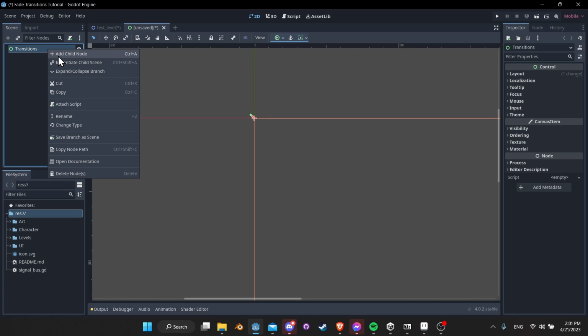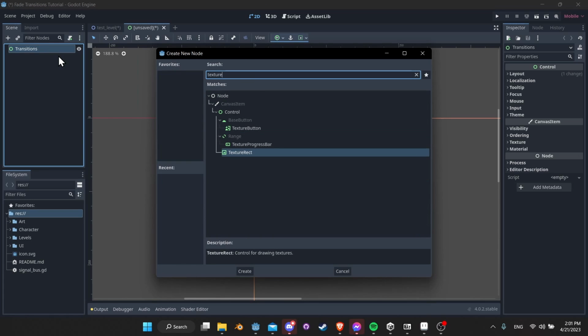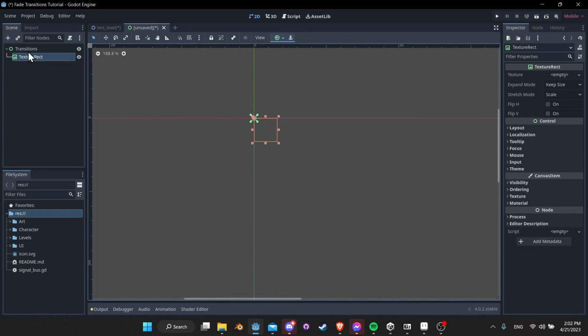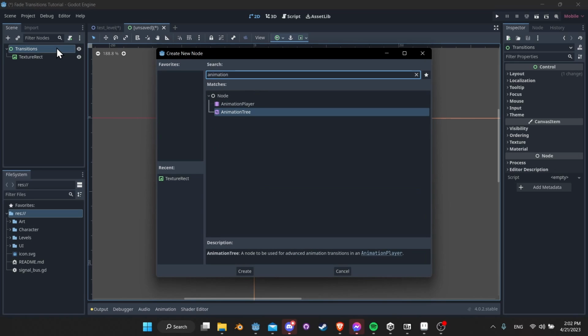One is going to be the texture rect node. So add the texture rect node. This is where we're going to create our circle texture. You can also bring in any image into Godot and have it render on a texture rect as well. So let's create that. And then later, to actually animate the properties on this texture rect, we'll need an animation player. So I'll right click on the transitions node, add child, and search for animation player.